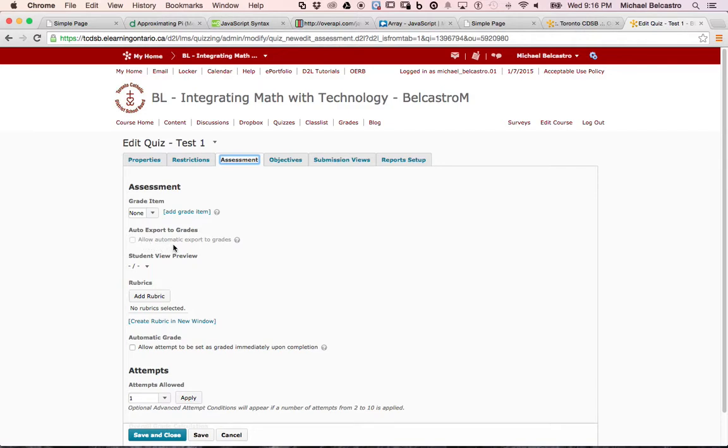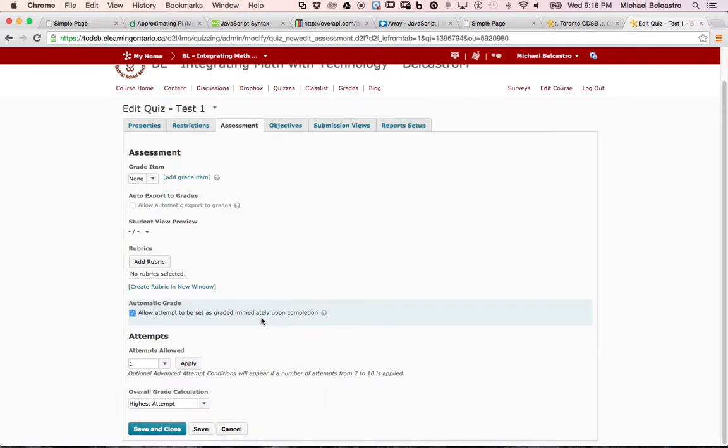And you can allow for automatic export. So when a student finishes the quiz, once you've set this up, it'll automatically send that grade to their grade section, which is a good thing to do. You need to set this up before you're allowed to click this option. Okay. I also get it to allow automatic grading. That way students know exactly what their grade is as soon as they finish the quiz.